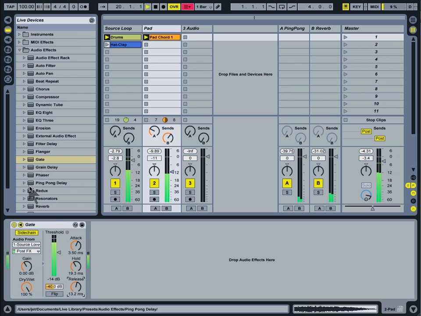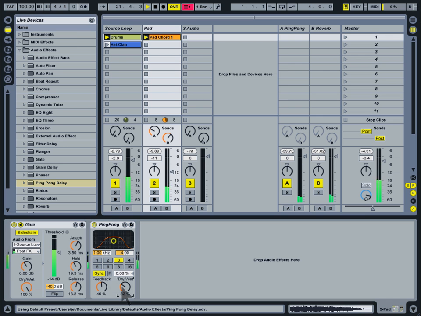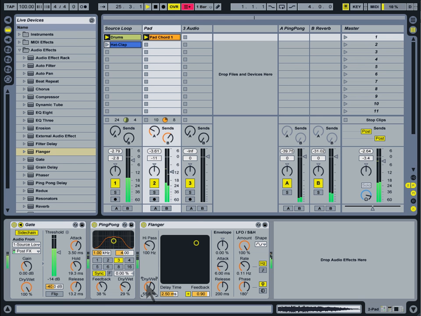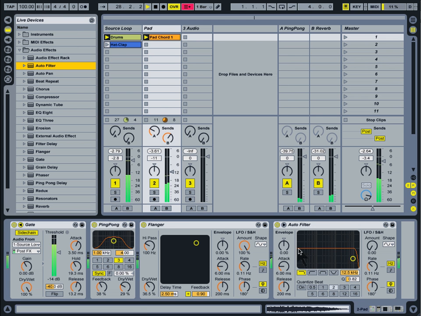One of my favorite things to do is add a ping pong delay effect right after it. And I can put a flange, cut back a little bit on the wet dry mix, a little more balance. And last but not least, grab an auto filter. Again, another great Live 7 plugin. Adjust the envelope spread just a little bit, cut the frequency. Now we've totally animated this pad loop into something that's quite musical, actually.